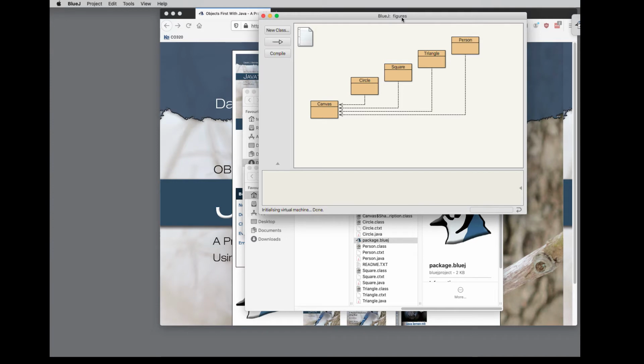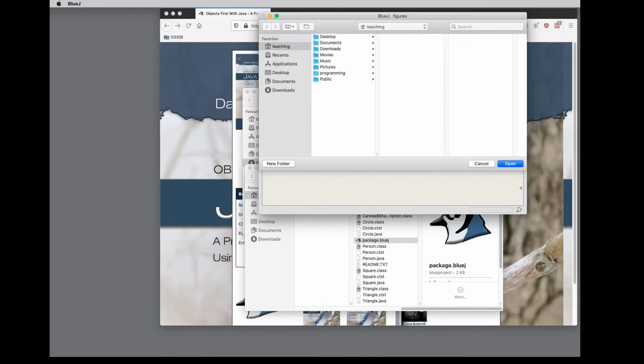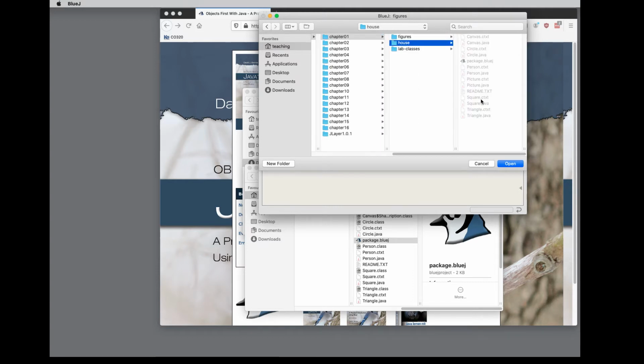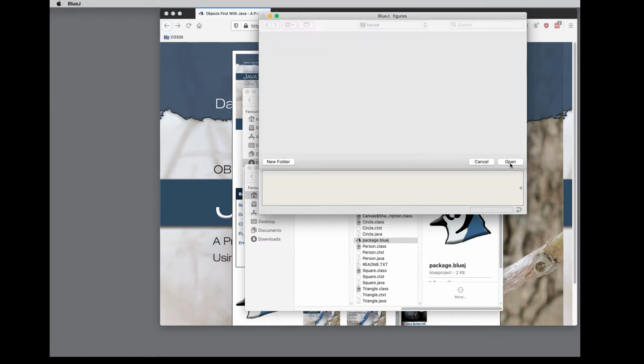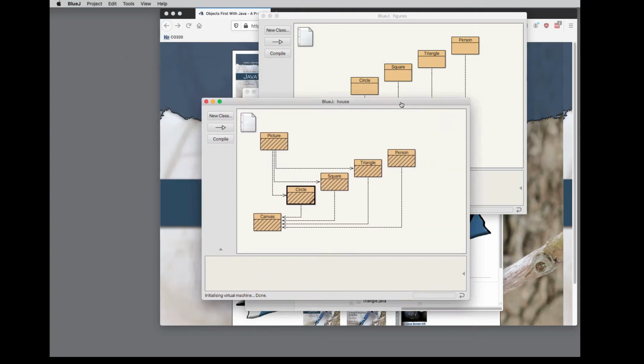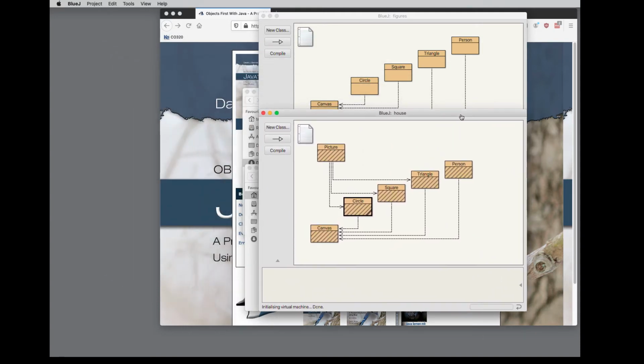An alternative way to open a project is to select the project menu from within BlueJ, then open project and navigate to the project folder that you want. Notice that in this case we don't select package.bluej, we simply select the folder containing the project that we wish to open.